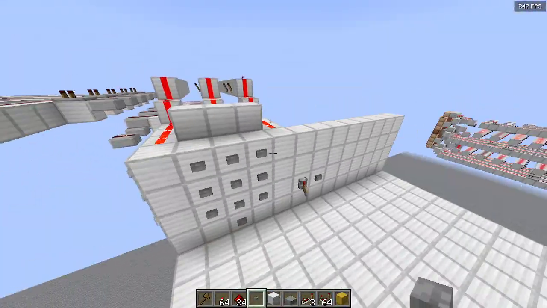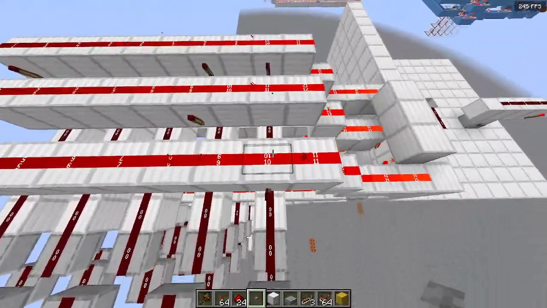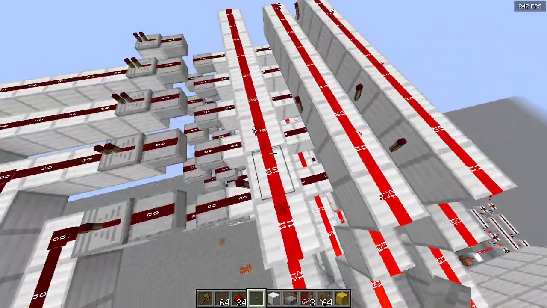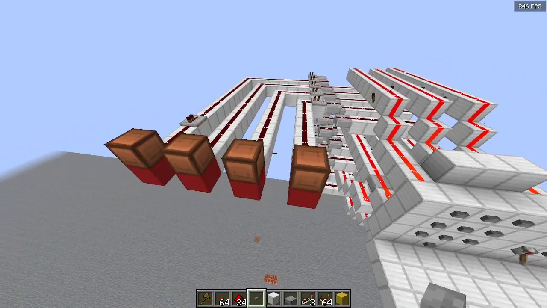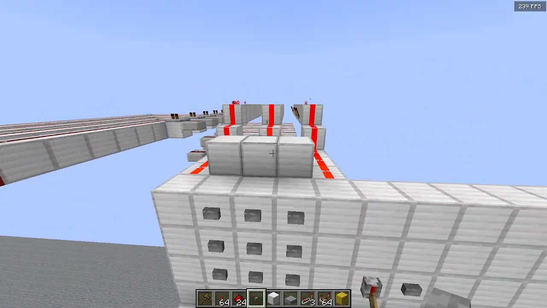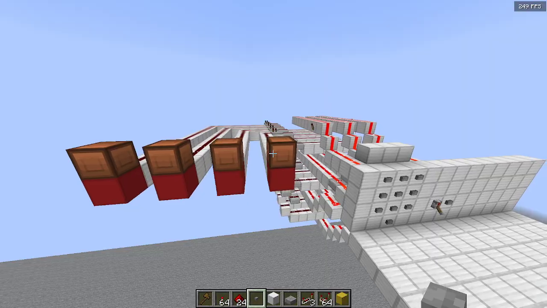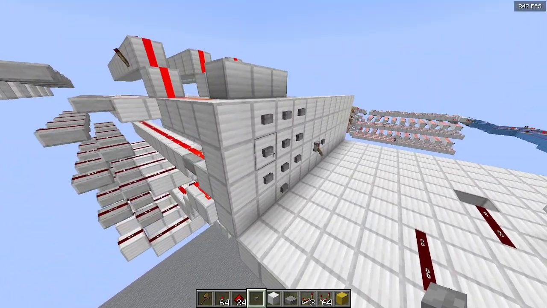So what happens if we click 3? Yep, it turns on 2 of these. It turns off this and this, which basically means it's going to light up these 2 torches, and it leads to these 2 outputs, which are 1 and 2, and that equals 3. So now 4, it's going to take a while to light up. Or something is wrong.